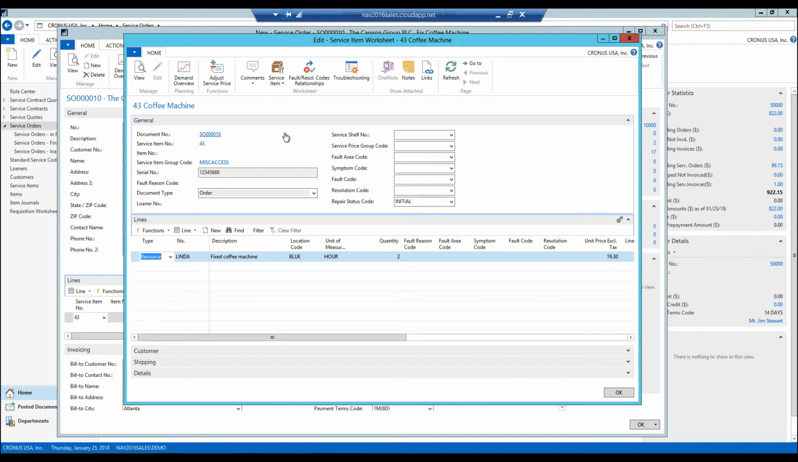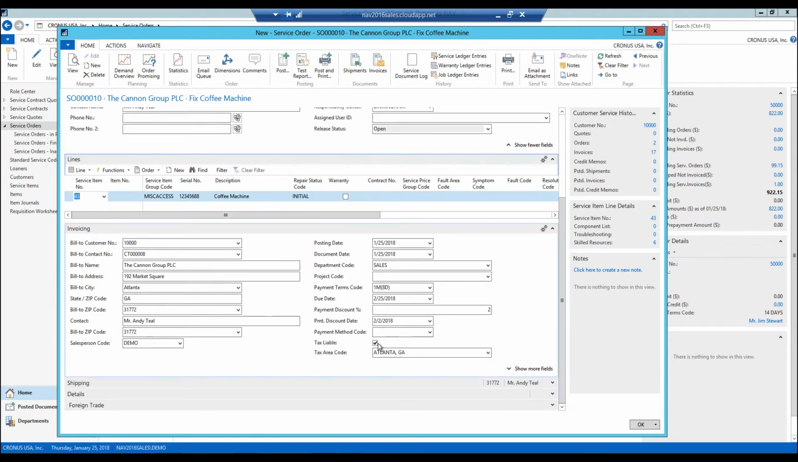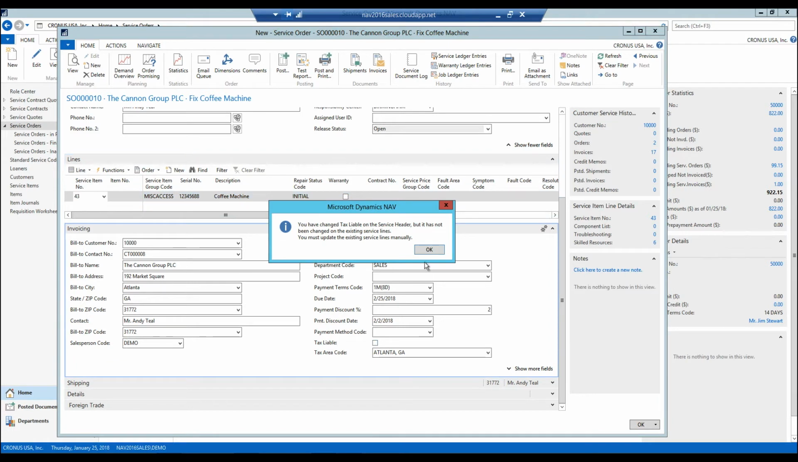There is a lot of things that connect to the service system, and it's pretty involved. It has a lot of things. I'm just going to leave it as that. And now I have completed the service order. And I want to just go ahead and post this. Let me just see, this is tax liable. I want to take off the tax.